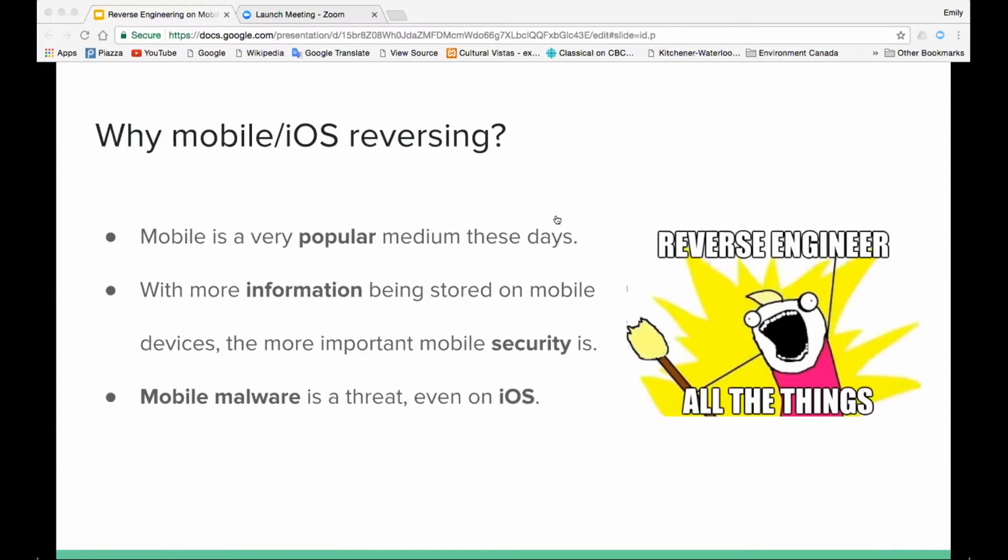So why worry about mobile, or more specifically, iOS reverse engineering? Well, today, mobile is a very popular medium, and as a result, more information is stored on mobile devices, so their security is important. We know mobile malware exists and is a serious threat, even on iOS. So reverse engineering mobile apps helps with this.